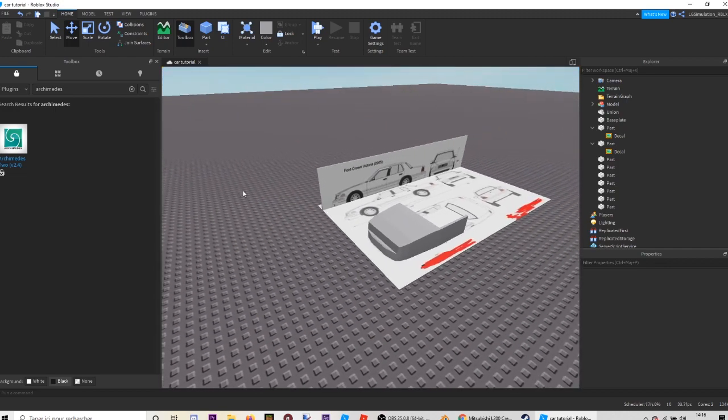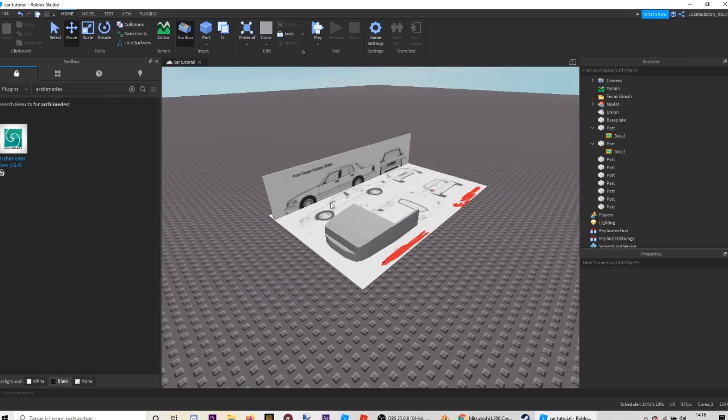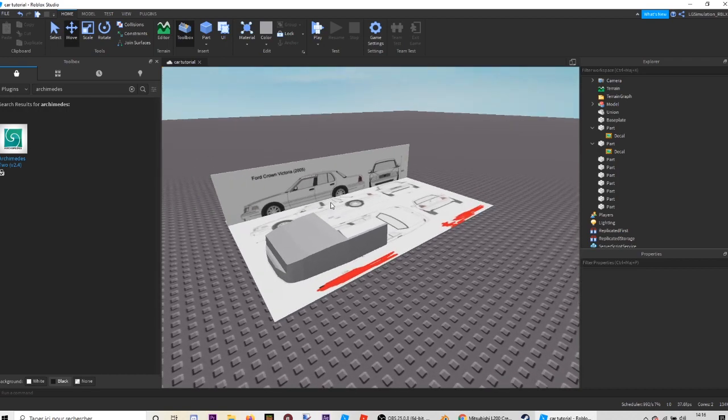So yeah, that is how you make a car on Roblox. I hope this tutorial was helpful.